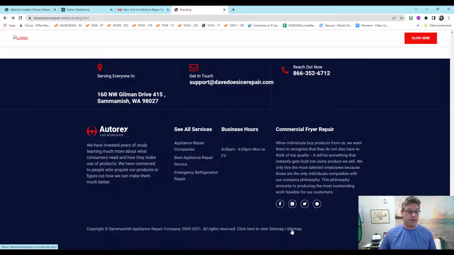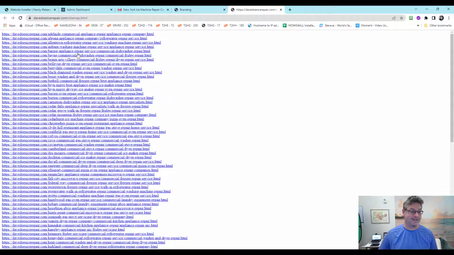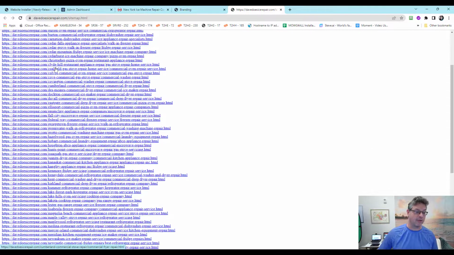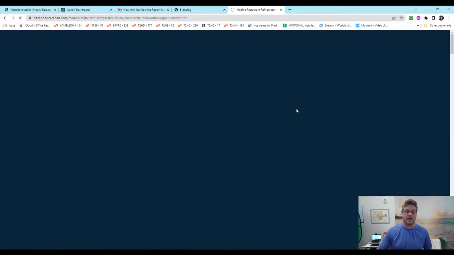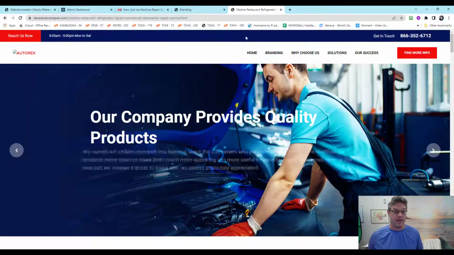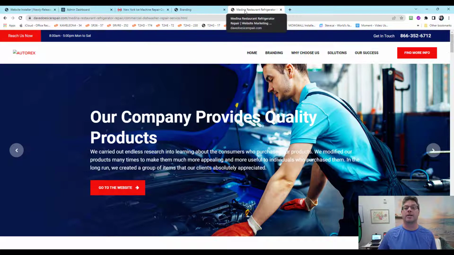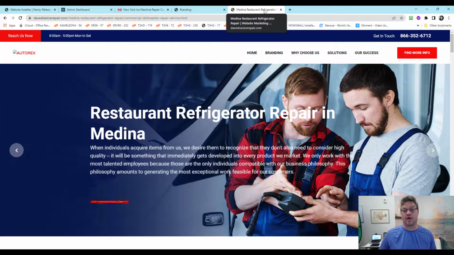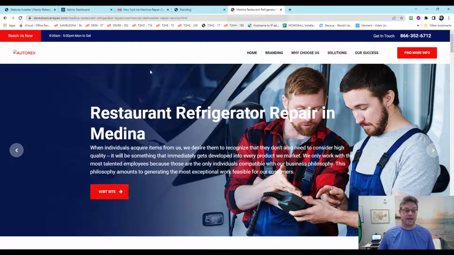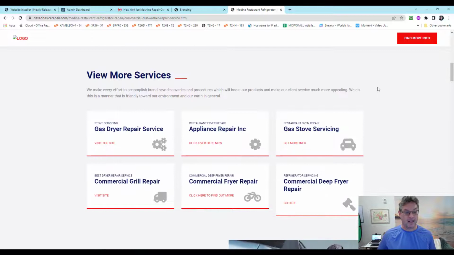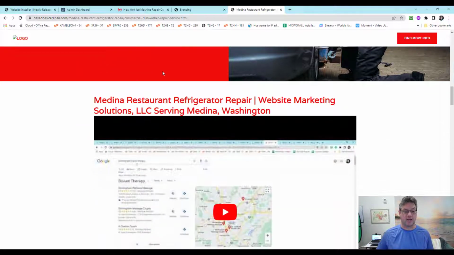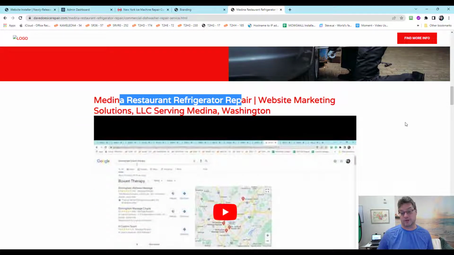Now, cool thing, sitemap. Hit the sitemap. These are all my surrounding towns and cities, and they're all talking about the services they do for me. Here's Medina. And so if I click on Medina, then I'll be on a page about Medina, and it happens to be restaurant refrigerator repair. Because, hey, that's one of the things I would normally do if I was in this industry. And this whole page is going to be about Medina Restaurant Refrigerator Repair.